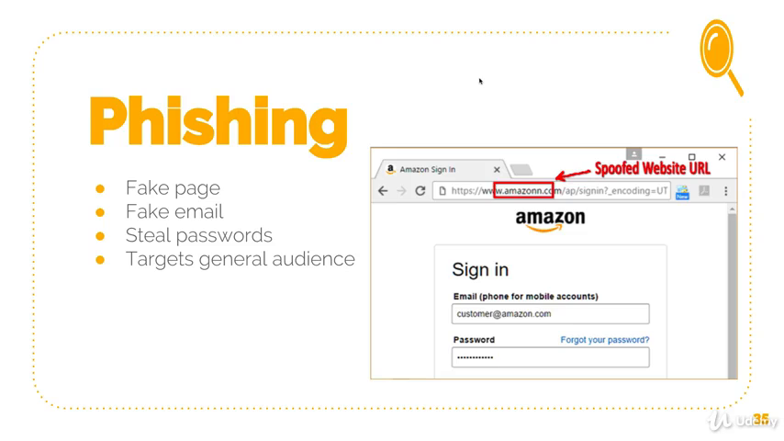What it does is that it steals passwords, and it targets a general audience, so an advanced user can never be hacked by phishing. So as you can see in the example over there, it's using the address Amazon with a double N. And they send you this address through an email, and then they create a website that looks exactly like Amazon. So when you click login, you do not suspect anything. You just enter your username and your password, and you send your password to the attacker yourself.